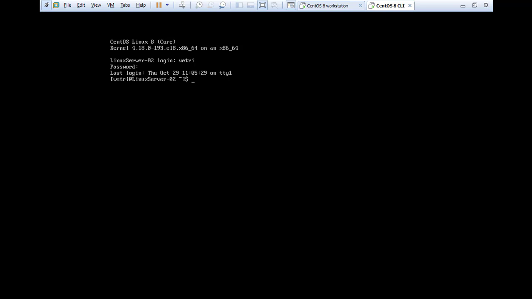Now I have logged in as a standard user, Vetri. I have typed the password. Now you can see here, what is a hostname? How do I need to check the hostname? Type the hostname command. Hostname displays the computer name of the server.